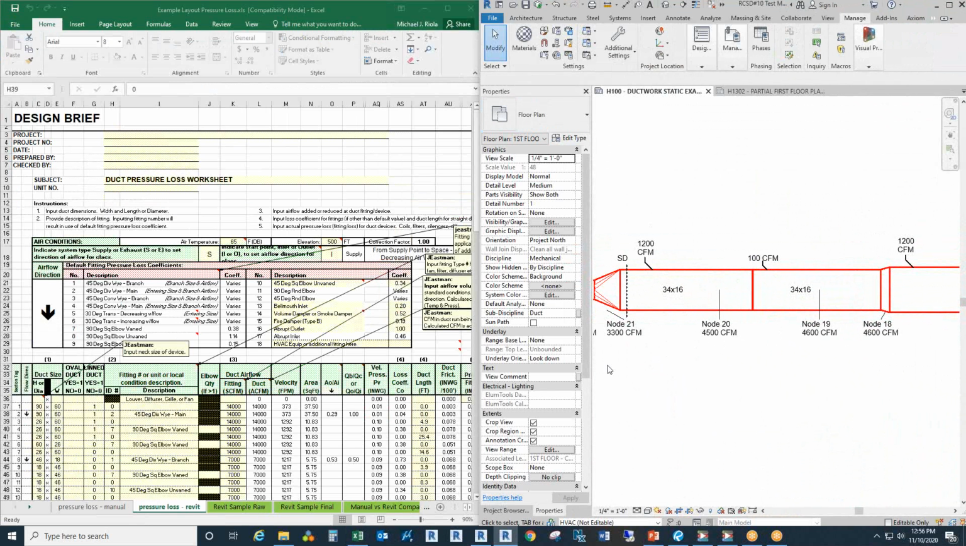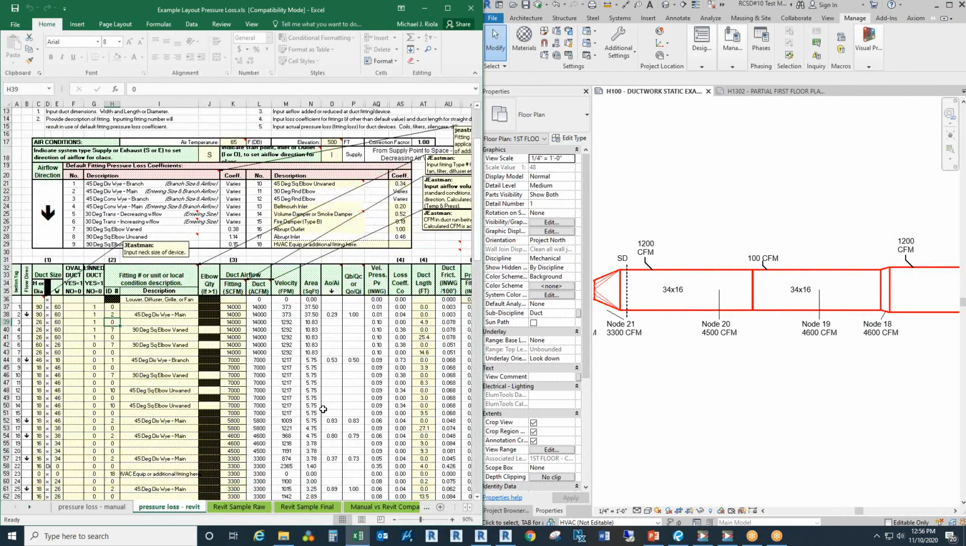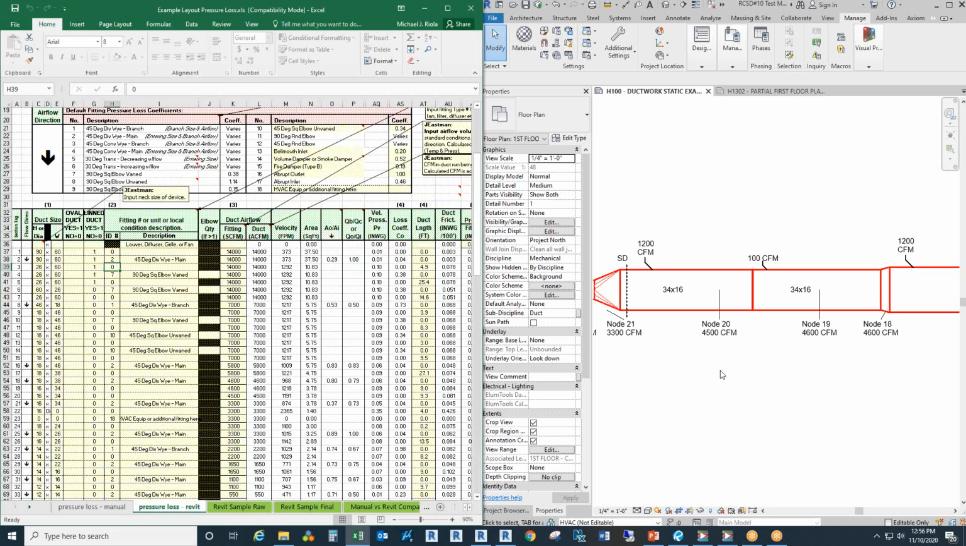Correct. And it looks like you have a split line coupling and then node 20. So you're pulling 100 CFM off a branch, but you're not reducing the main size. So do we have to make sure that we put in a split line coupling to get the calculator to handle that appropriately? That's a great point, Adam.